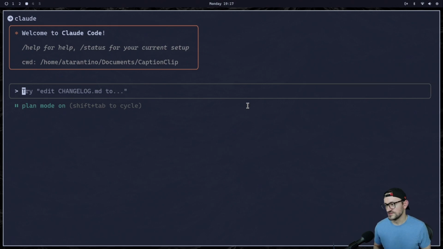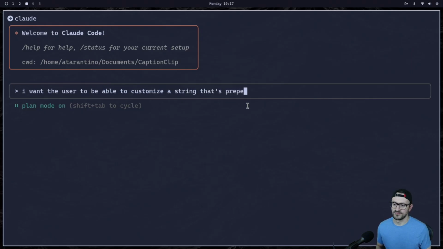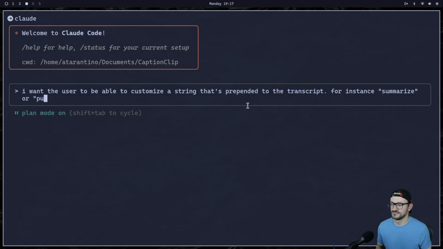Okay, so let's jump in. I mentioned earlier that I want the user to be able to customize a string that's prepended to the transcript. For instance, summarize or pull the key points from. What are some options to allow the user to do this within a browser extension?